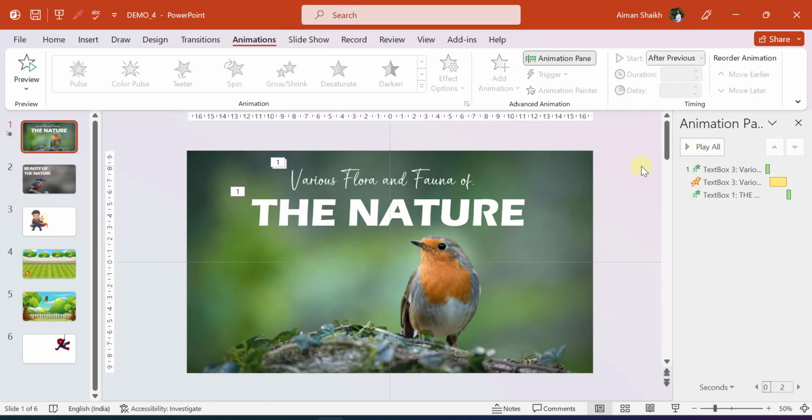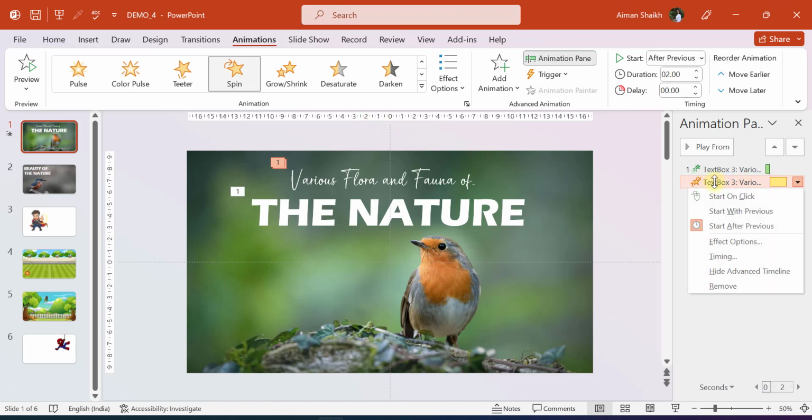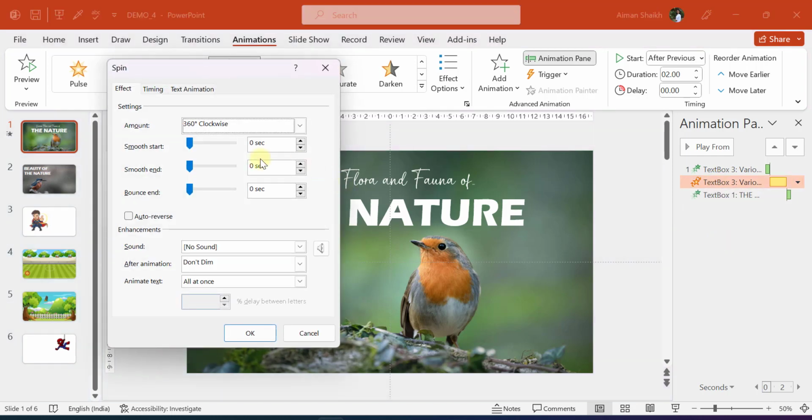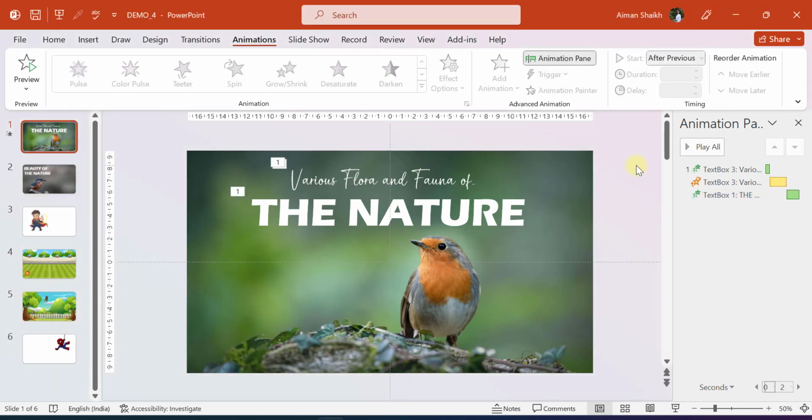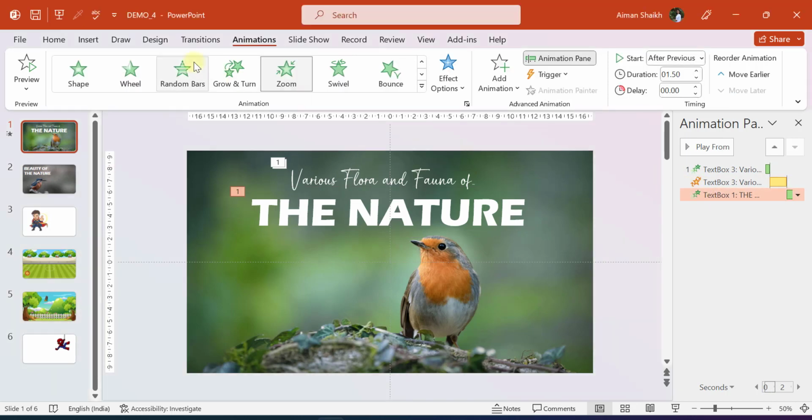One more thing I wanted to add over here is that there are several other functions also available for this animation. For example, I'll right click on this animation. There are several other options, for example, effect options. There are smooth start, smooth end, timing options. So if I want to increase the duration of this animation, text animation, etc.